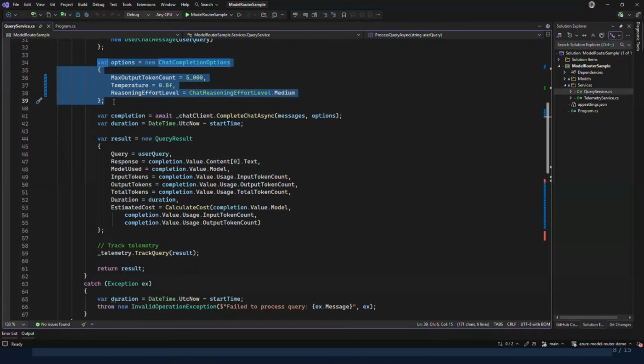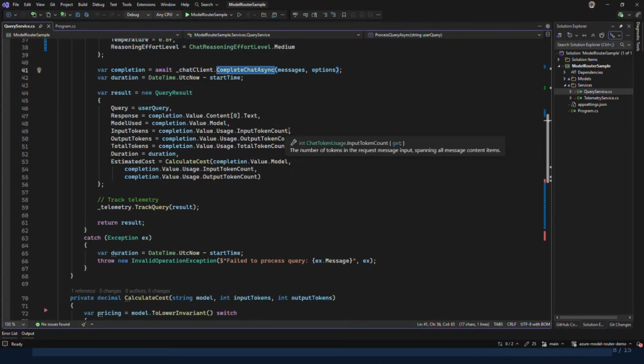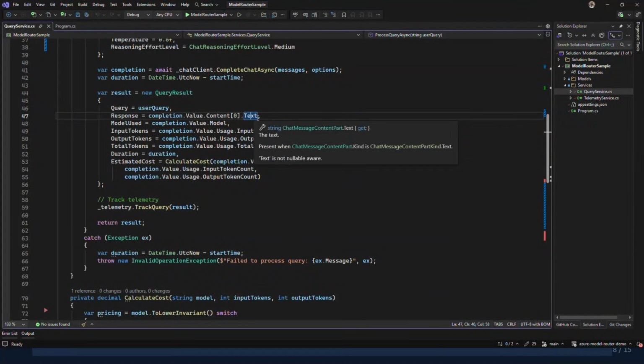An important note here: if the router selects a reasoning model, like O4 mini for example, the temperature parameter gets ignored, because reasoning models don't use temperature. So bear that in mind. And the actual API call, standard complete chat async, no special method, no router-specific API. The routing happens server side, completely transparent to your code. And results, the actual response text, normal.